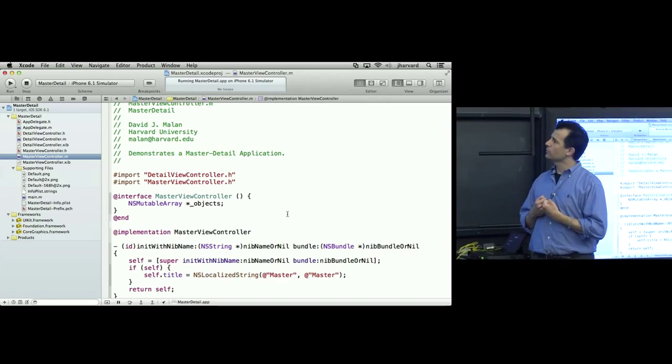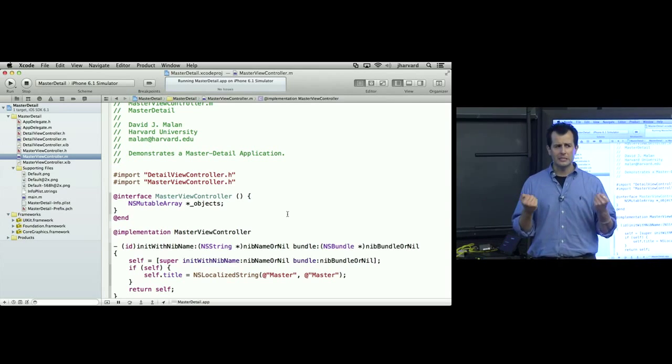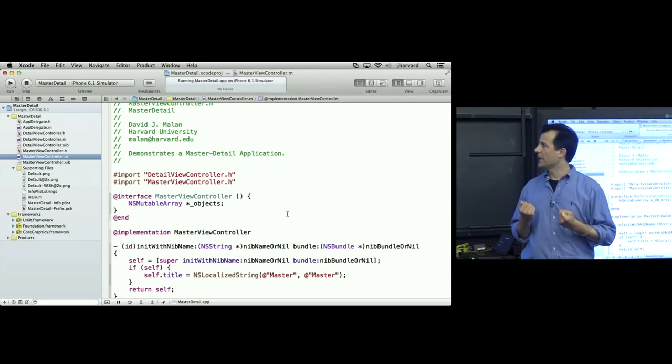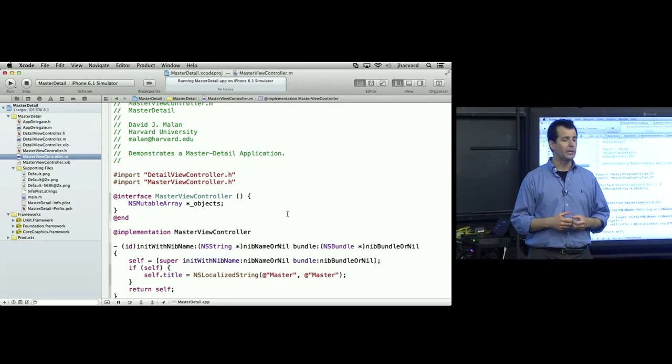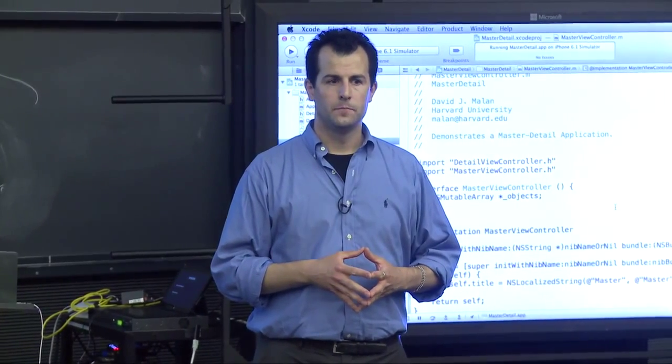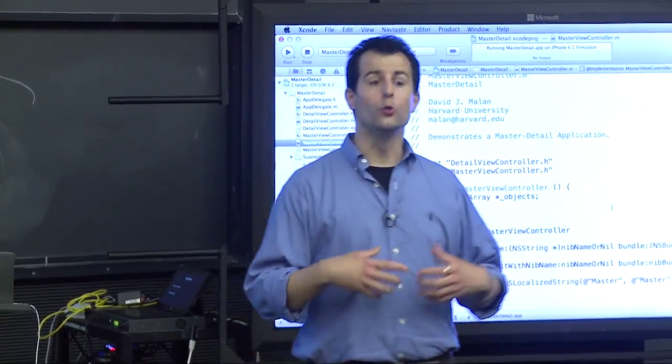So I've done @interface master view controller open paren close paren. So again, we've already did that, I thought. In the .h file, we had @interface master view controller open curly brace. Why have we repeated ourselves and added these parentheses? For it to be private, or to the illusion of privacy.